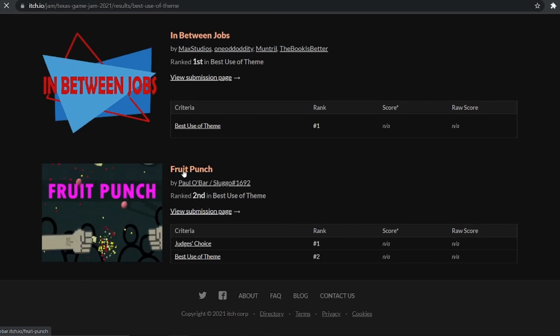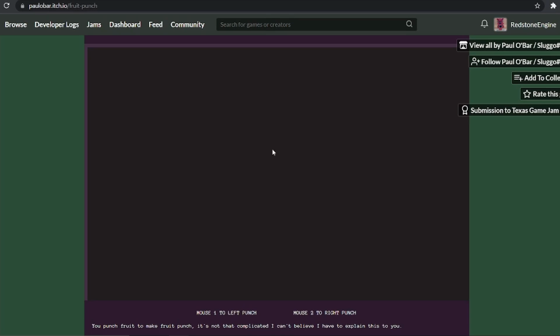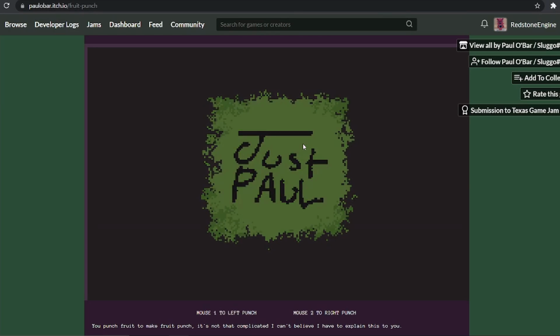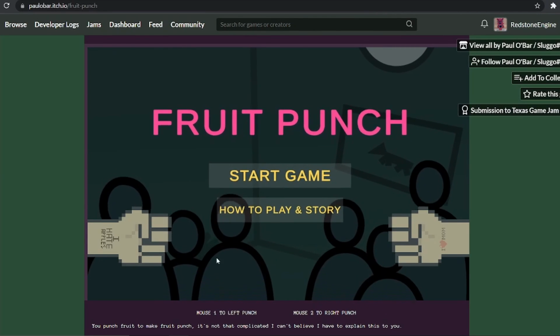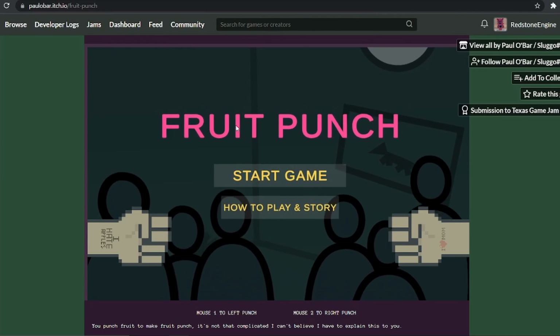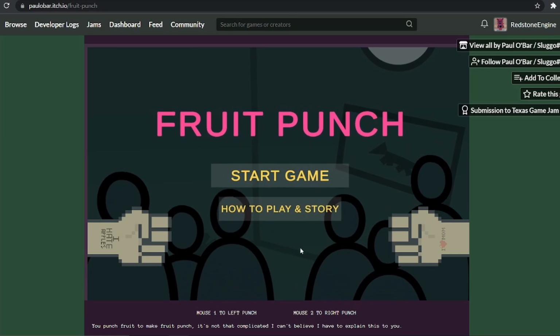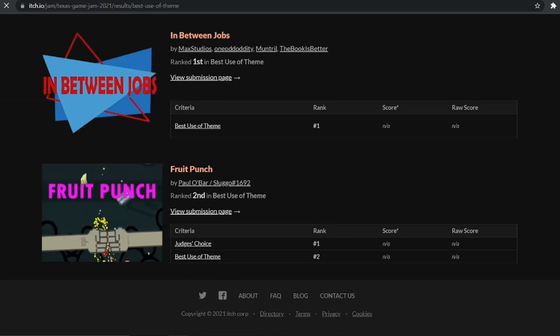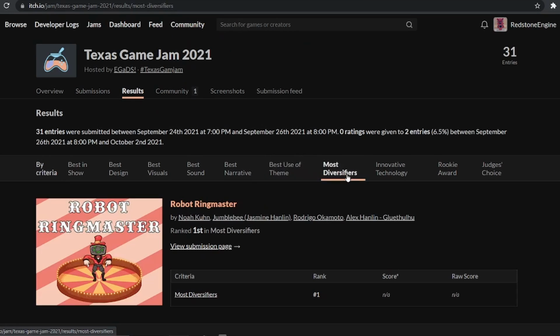Fruit Punch, I know this one was kind of also a fan favorite, but very simple actually. Where you use mouse 1 to left punch, mouse 2 to right punch, basically Fruit Ninja, except with your hands here. So then you're hitting left click to punch the fruit on this side, right click to punch the fruit on this side, but don't hit the cups, things like that. Very cool.